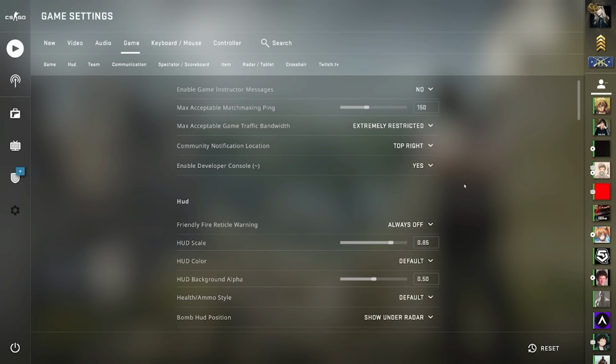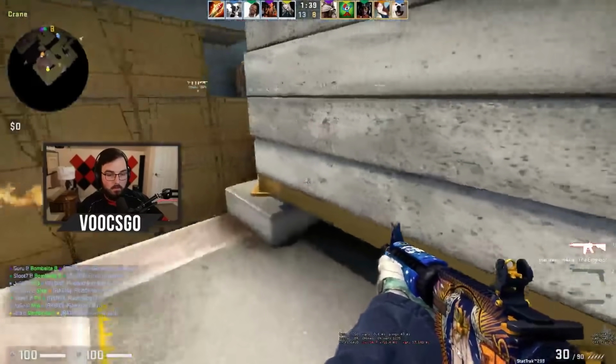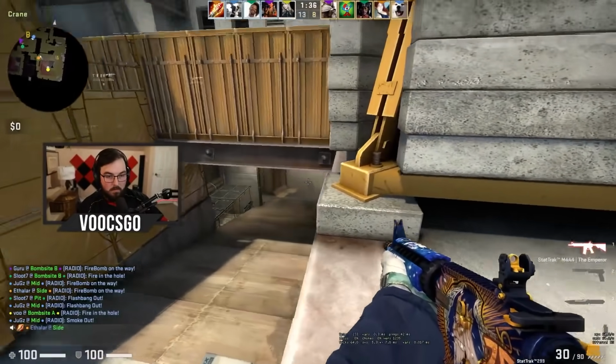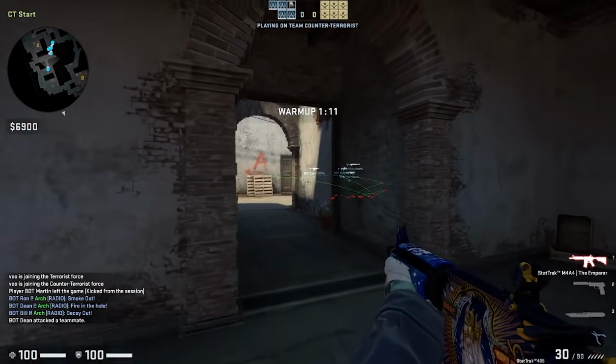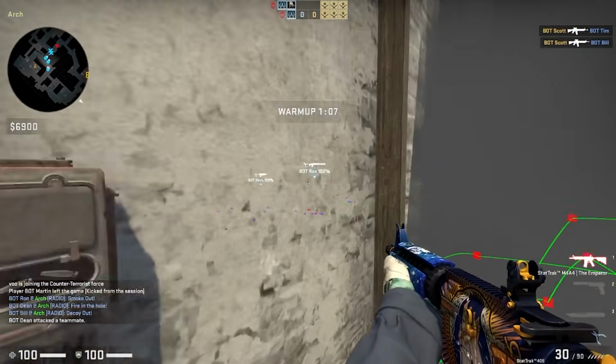The other thing you want to make sure you have in your game settings is show location and equipment enabled. This is something that was added somewhat late in the CS cycle, and it gives you a huge advantage being able to simply see where your teammates are at a glance rather than looking where they are and then asking what their utility is. It's a very simple advantage that you definitely want to employ.